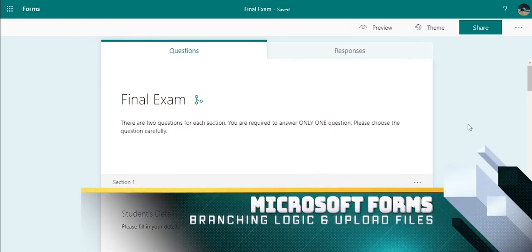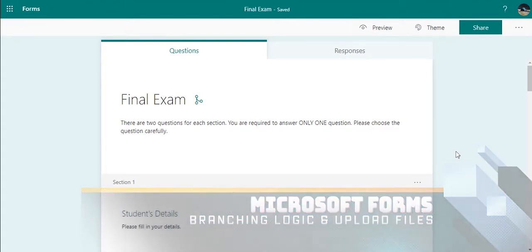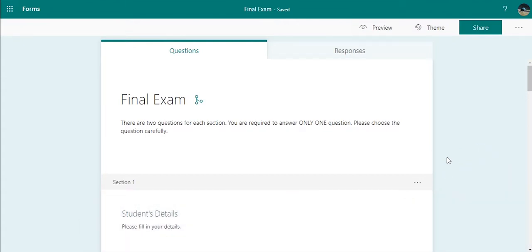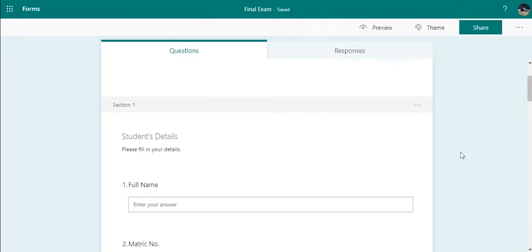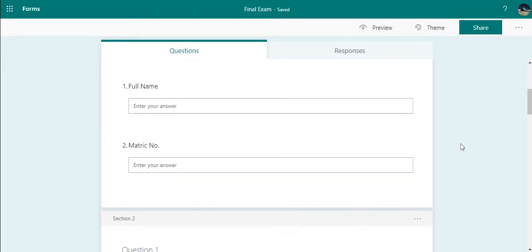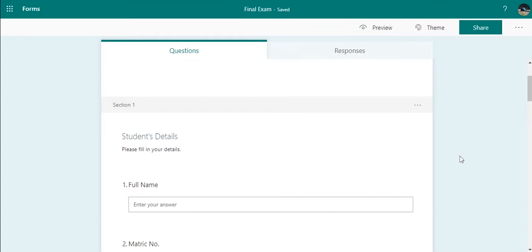Okay, today I'm going to show you how you can create a Microsoft form, or create a quiz or assignment, where you can actually allow the students to select questions from a pool of questions. For example, if you have three different questions, you can ask the students to select which one they want to answer. So you can do that in Microsoft Forms.